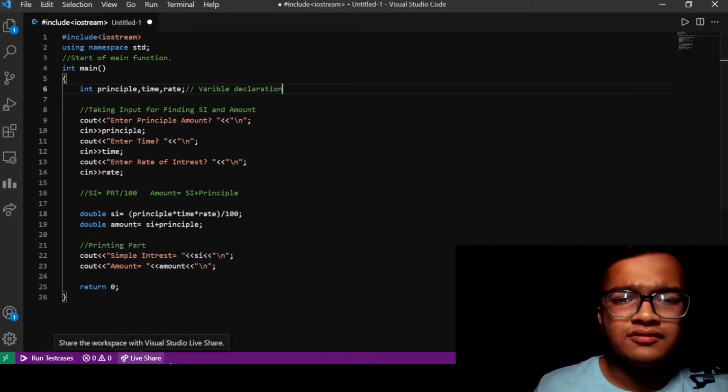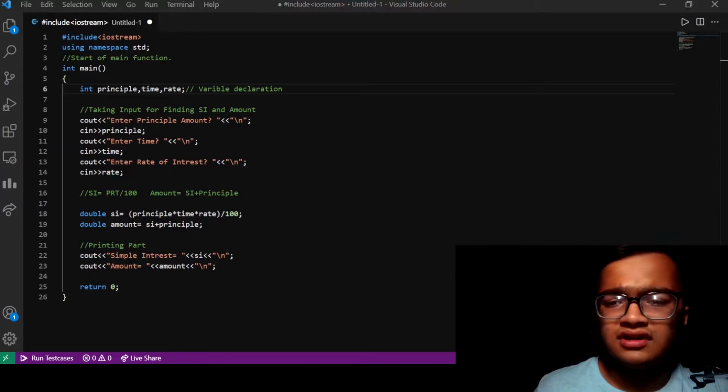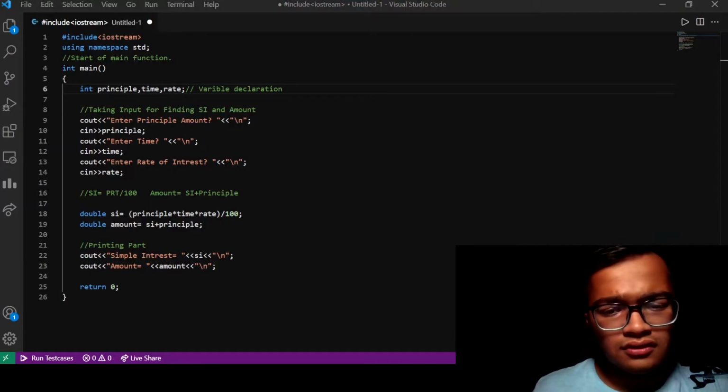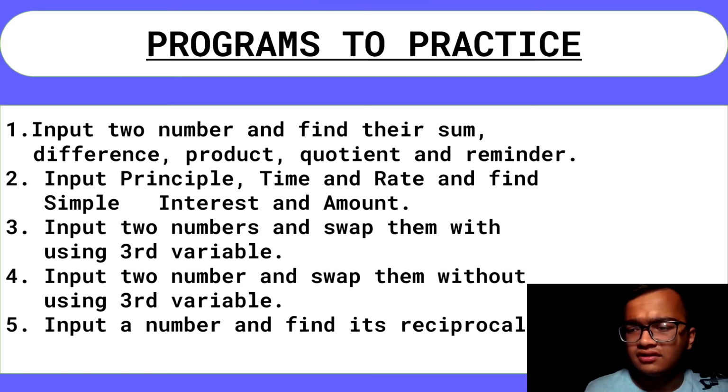Okay, so let's move to the next program in the question list. Let's see the question list. So here is our question list. Let's see the next question. Now that we are done with question number 2, we will move to question number 3. Here it is asking us to input two numbers and swap them using a third variable.